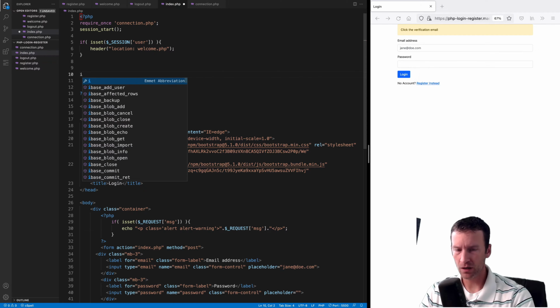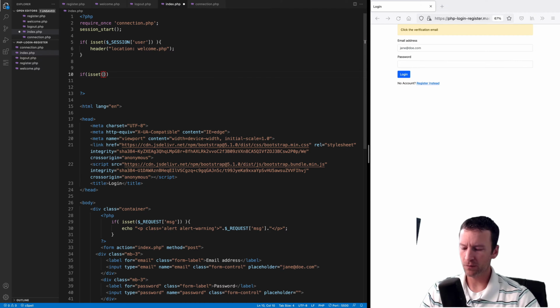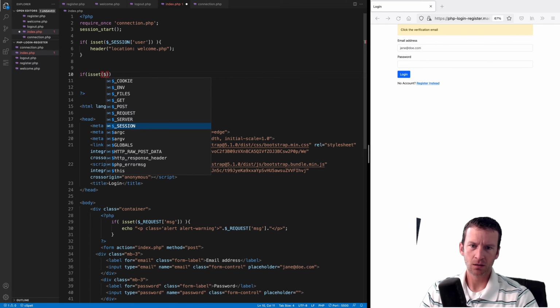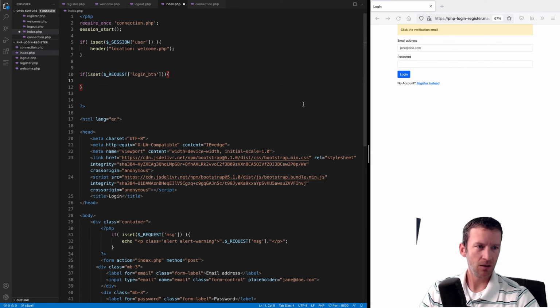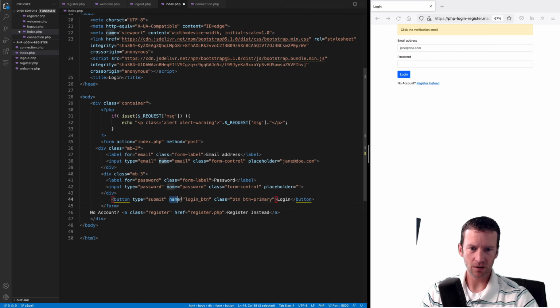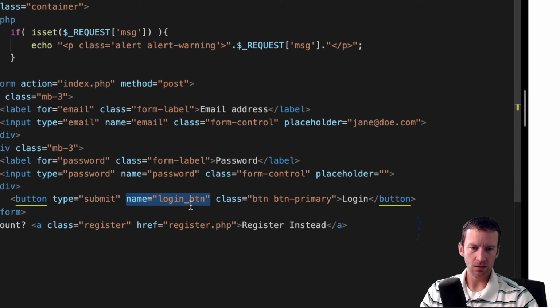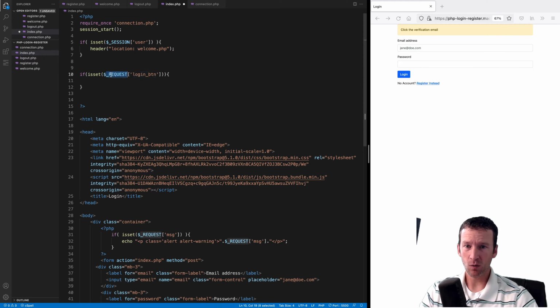whoops, not ID, if is set, and we're going to be looking for the request. And in this case, it's going to be the login button. Okay, so the login button is the name of this login button right here. So if we come down and look at our HTML, right there it is right there. That has the name of login button. So if that is present in the request variable, that means the form has been submitted.